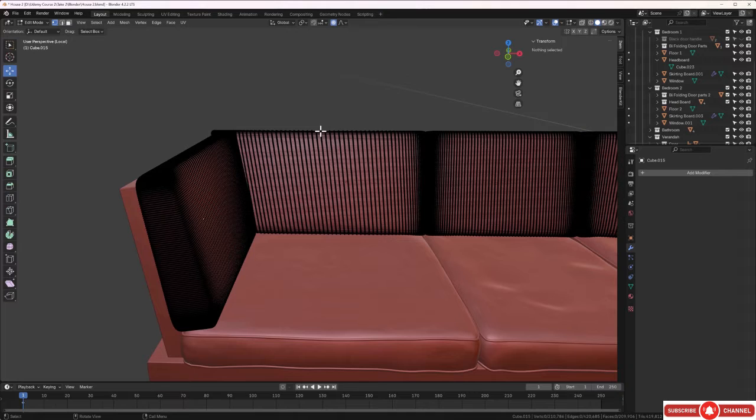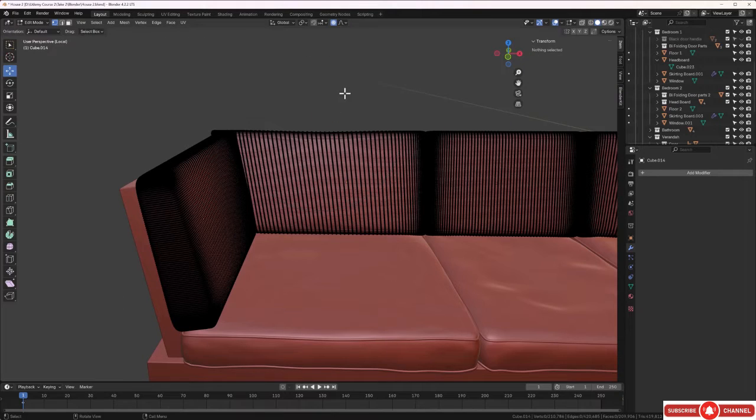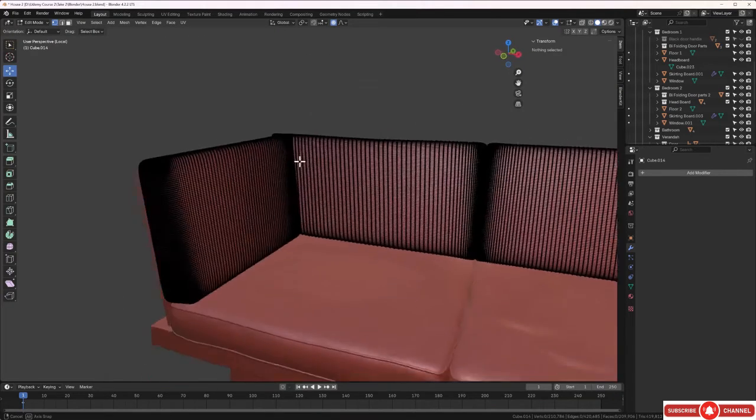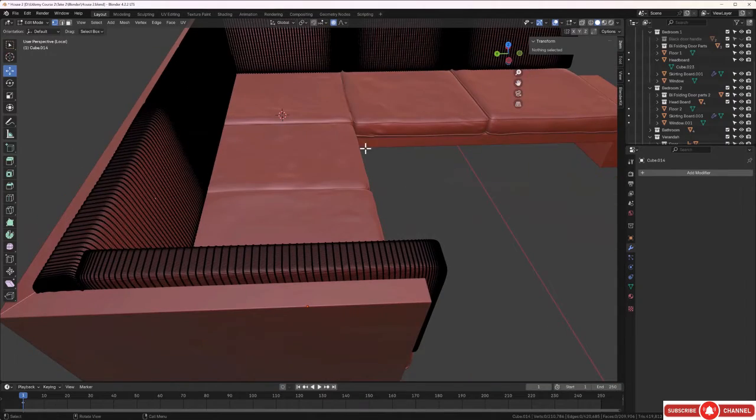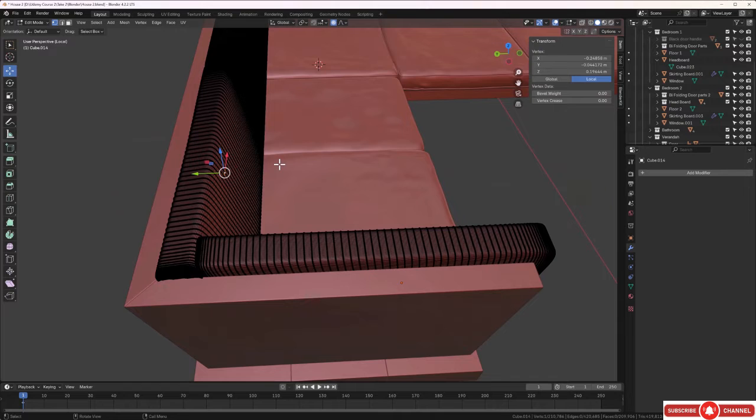So I'm going to grab one about there. I'm going to hit G, and I'm going to scroll the mouse wheel just to increase the selection. And I'm just going to pull that down ever so slightly in the middle. Just so there's a slight sag in the back of that cushion. And there we go.